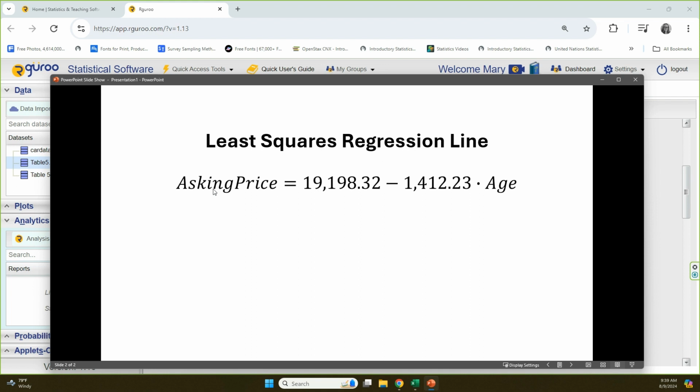That's our Y variable, our response variable, equals 19,198.32. I rounded to two decimal places since we're talking about money, minus 1,412 and 23 cents times age. Age is our explanatory variable, our X variable. So what are these values? Well, this first one given is the y-intercept. So when you get stuff out of statistical software, they always lead with the y-intercept, unlike algebra class. So this number here is the y-intercept, and the second number is the slope, the 1,412 and 23 cents. That's our slope.